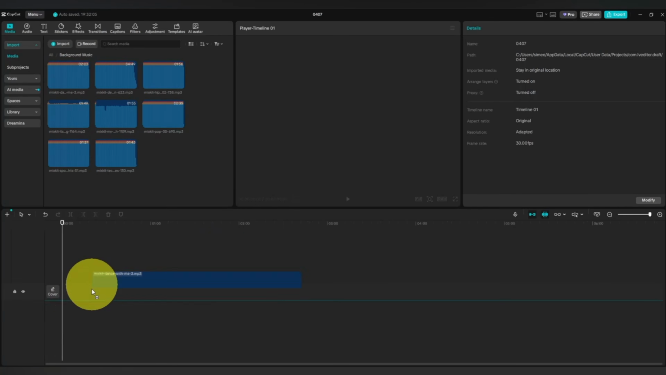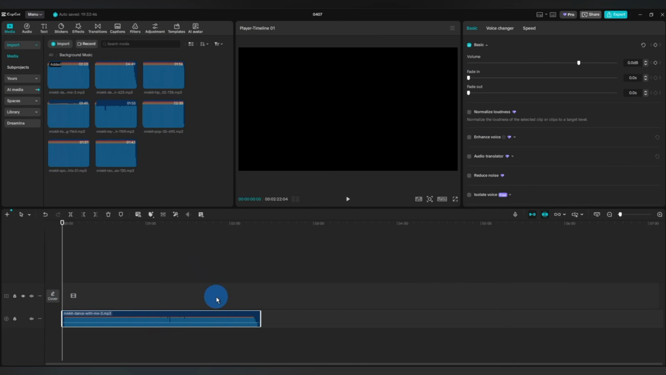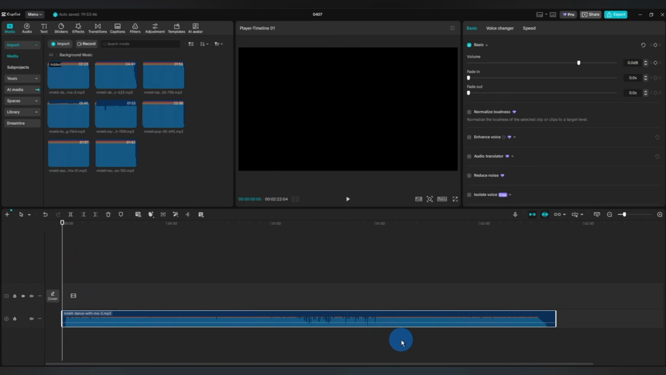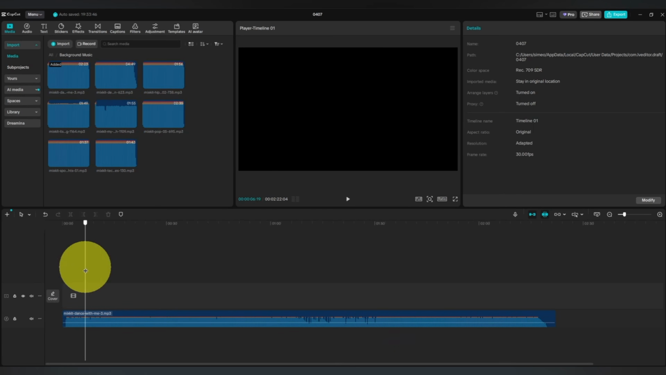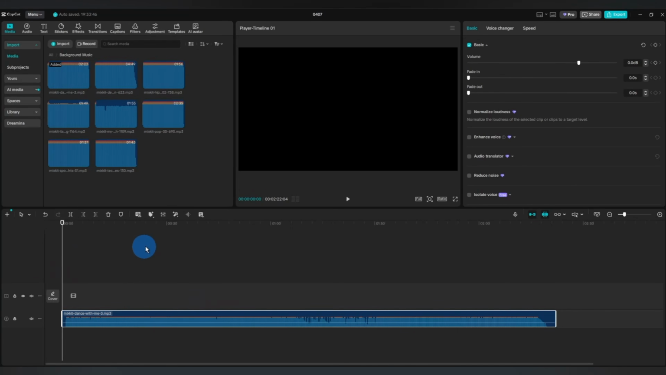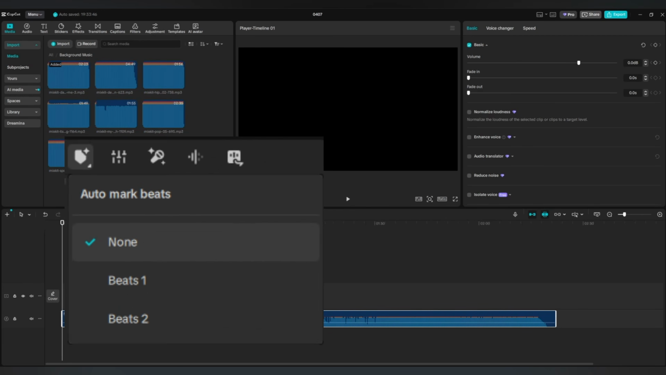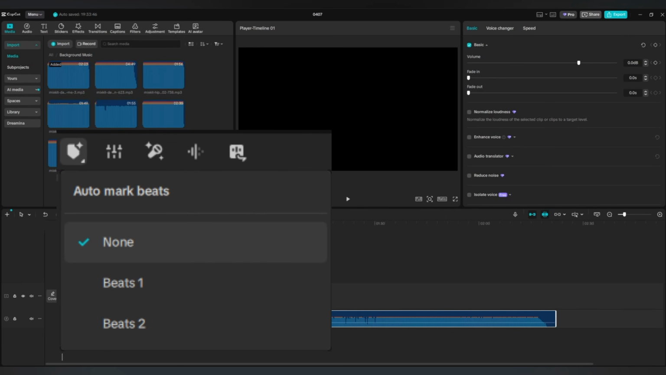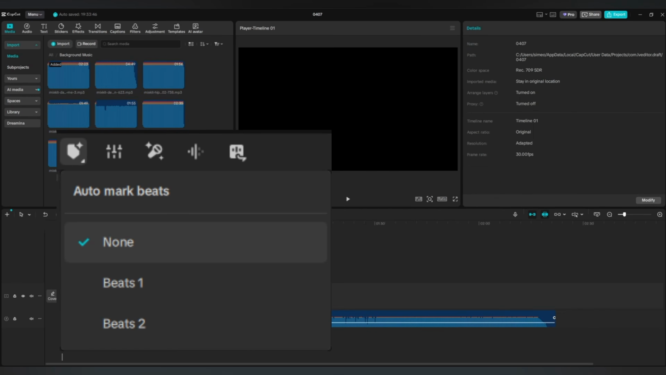First, add your music to the timeline. You can use CapCut's built-in sounds or import your own track. Once it's in, tap on the audio clip to open the settings. Now look for Match Cut or Beats. Tap it and let CapCut analyze your audio. You'll see markers appear instantly.